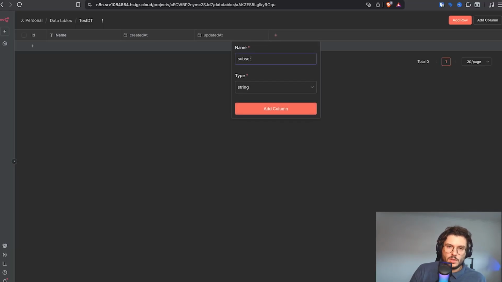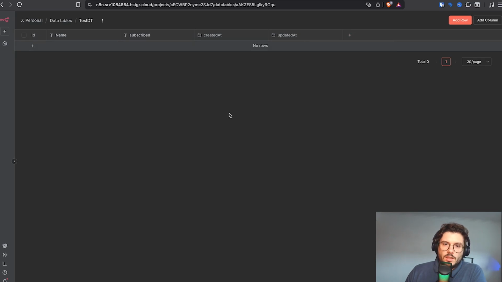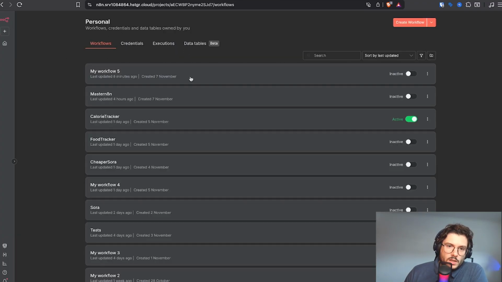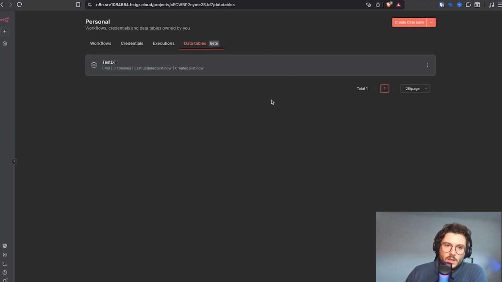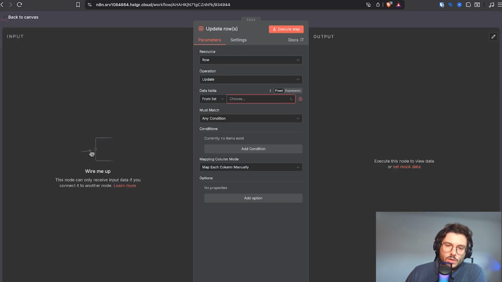Let's do a subscribed, which will also be a string in this case. We'll just leave it at that. And then in this case, we don't even need to add the date because we have the created at and updated at. You can access this by going to the n8n landing page, then you open the data tables, and here will be your tables, and you can use this to store data.